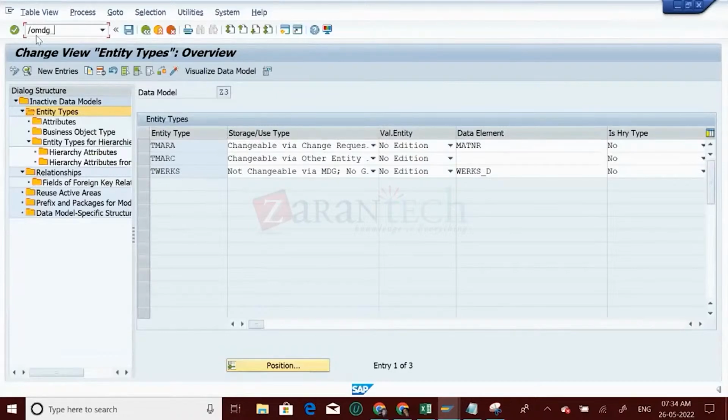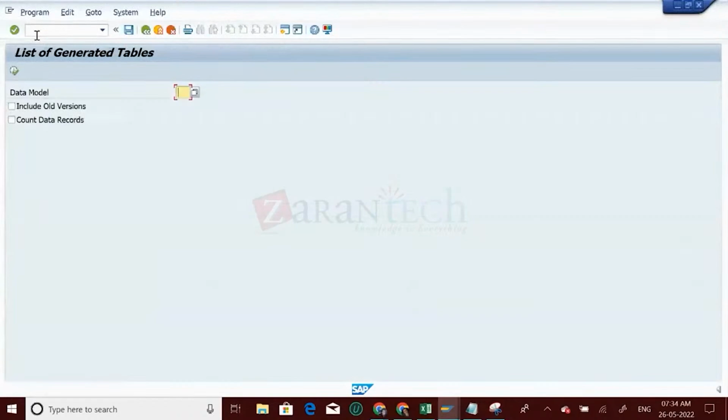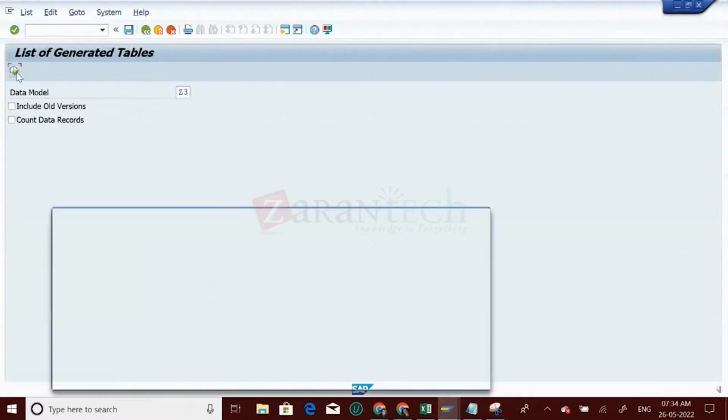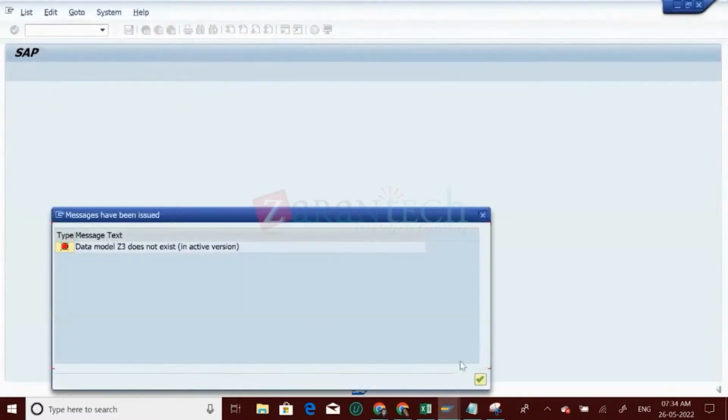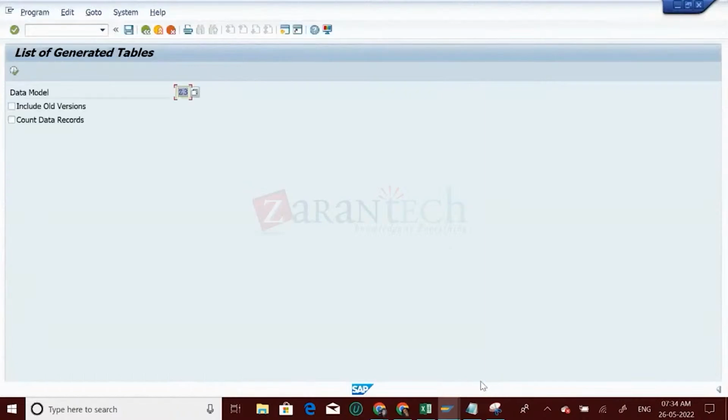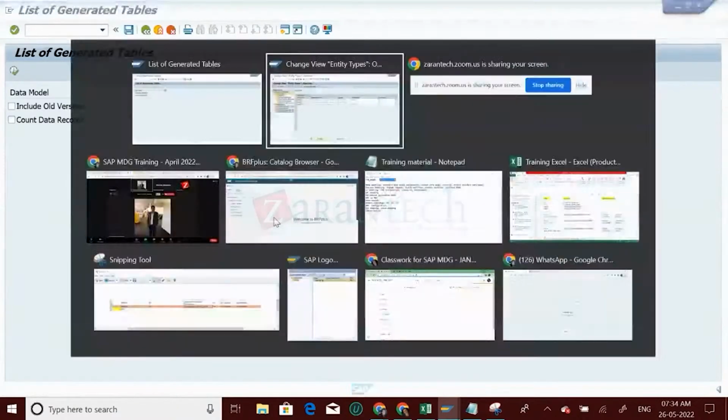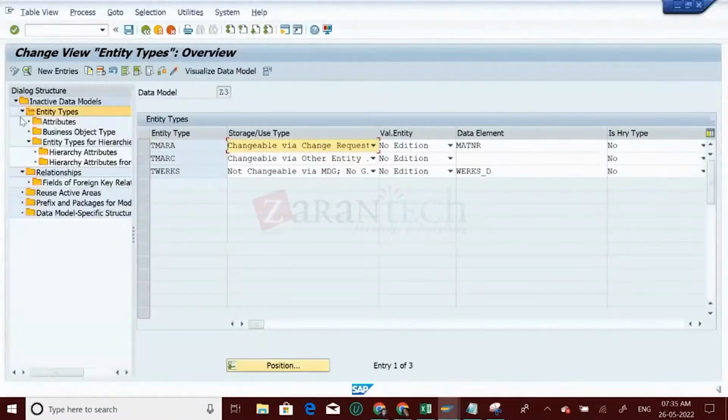MDG. Okay, Krishna, what purpose? We have created a new data model. This is for the UI, just to show how to work with the UI with a new data model. It is not active. Why is it not active?